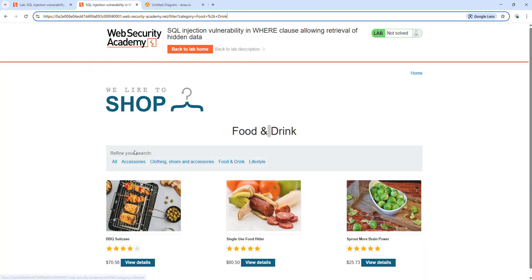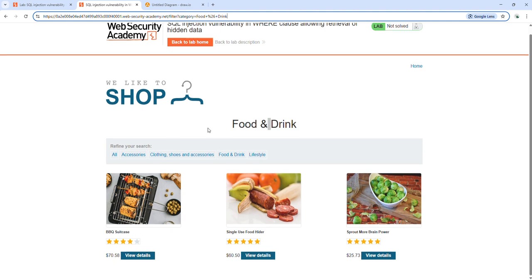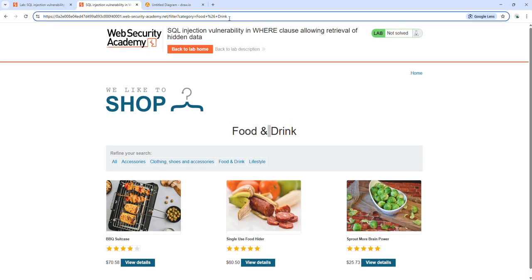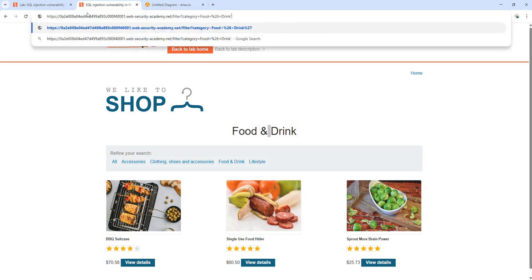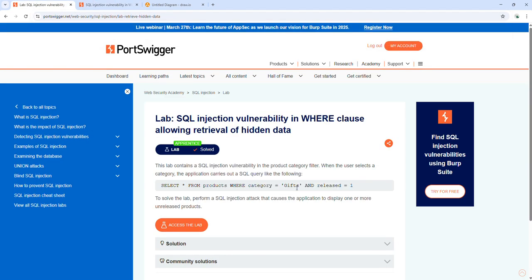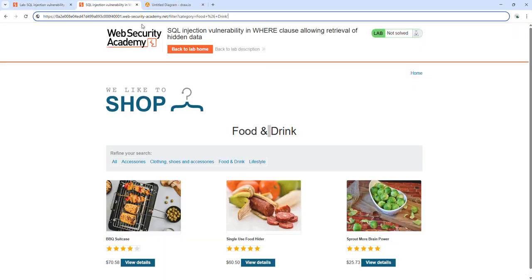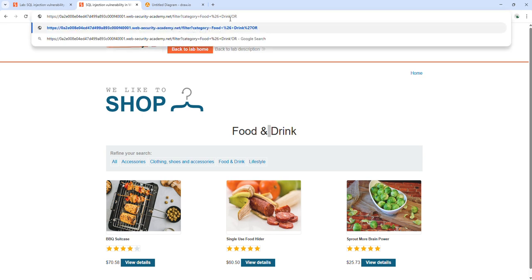So here we are in the shop and we want to manipulate this. We will close the first parameter like this, and add here OR, then 1 equal 1. We close that. Now OR, and we will put a space between OR and the 1 equal 1.